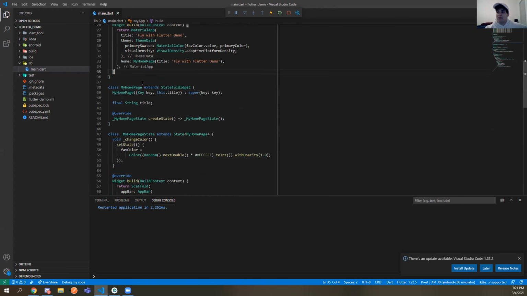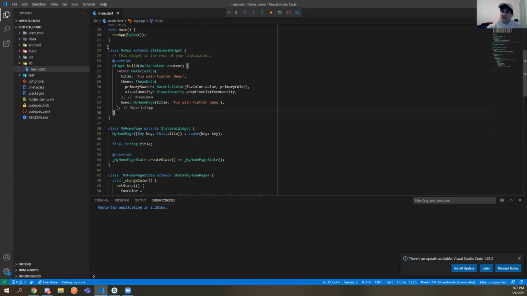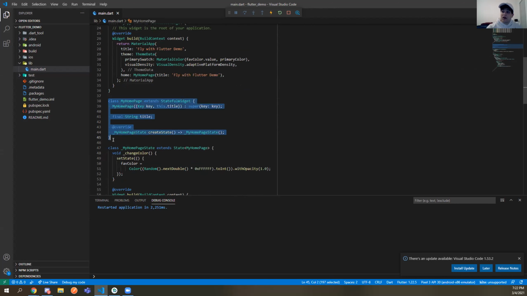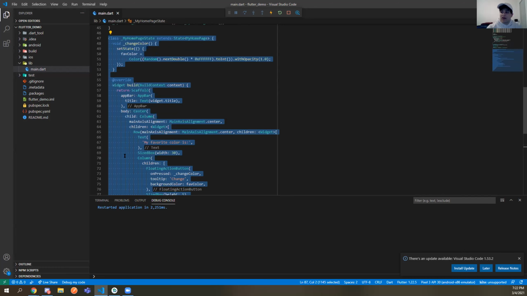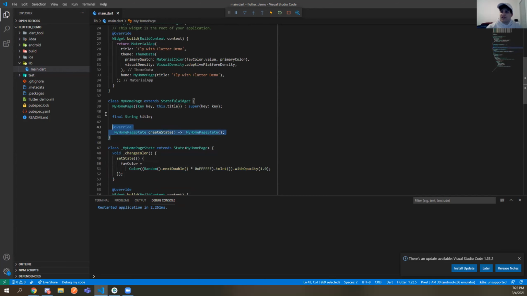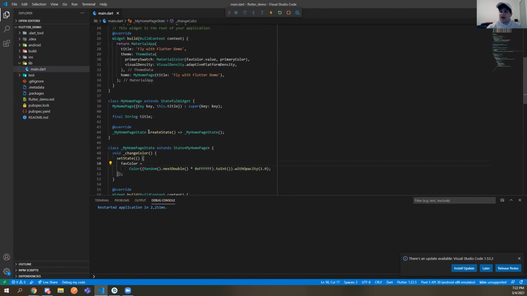So we see MyHomePage is actually a StatefulWidget. The difference between the stateful widget and the stateless widget is that the stateless widget is contained all right here. But the stateful widget is a part of this and the state itself, which is all this right here. So the stateful widget is just going to have the building for it. It's going to have the title, and then it's going to have MyHomePageState that it returns, which is the state right here. And it's going to create that.